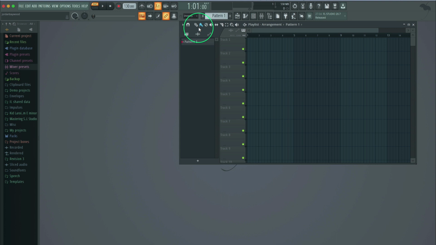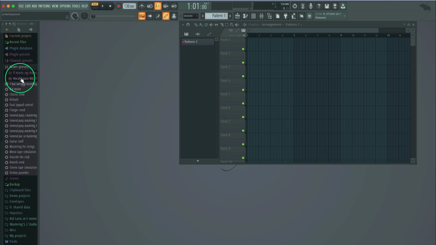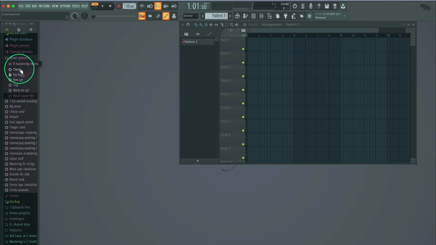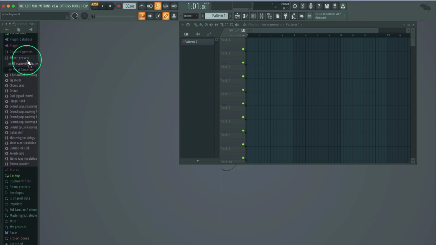So if you have a very old version of FL Studio, I doubt they will work on this, but let's see. Over here to the left, you'll see all your presets, and I like to store everything in my mixer presets. If you see right here, you got Vocal Sauce, which is the 50 vocal presets, and then you have the bonus master chains right here. I'm going to show you how to use them.